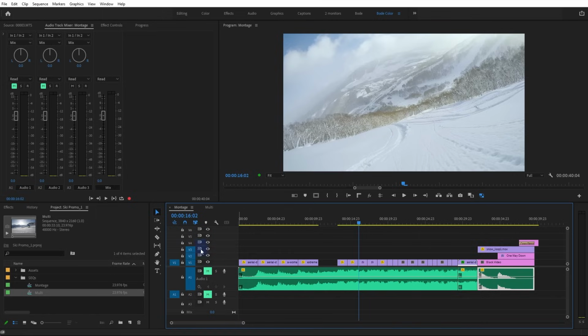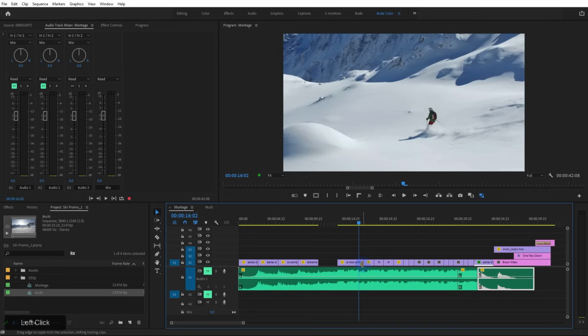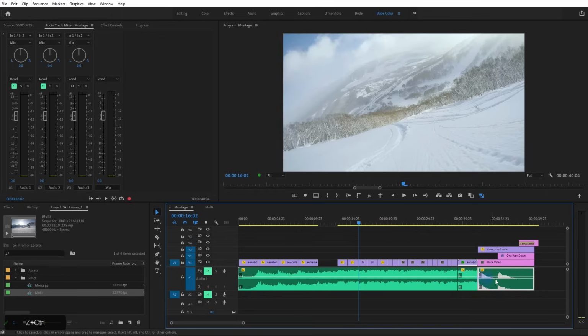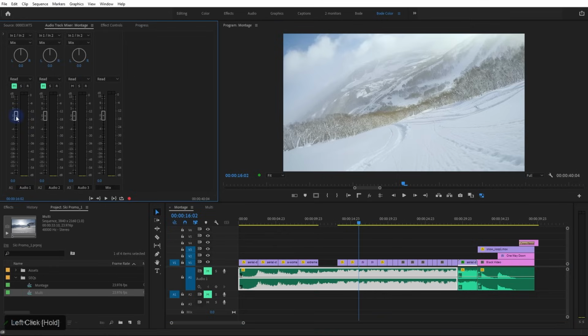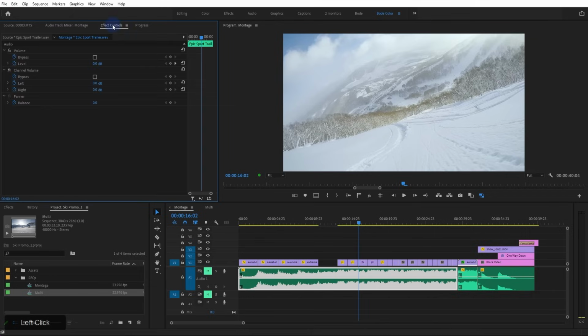Now, by default, sync lock is enabled on all the tracks, which is normally what you would want. And I'll show you why in just a second. But if I disable sync lock for this audio track, now if I do a ripple edit, you'll see that it basically behaves exactly the same as when the track was locked. However, I can still select these clips. I can adjust the track volume here in the audio track mixer. I can add effects in the audio track mixer. I can add effects over here in effects controls and modify and add keyframes.